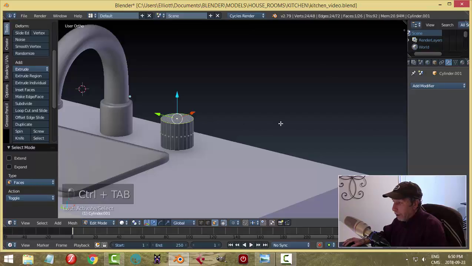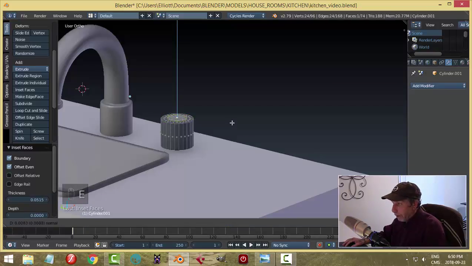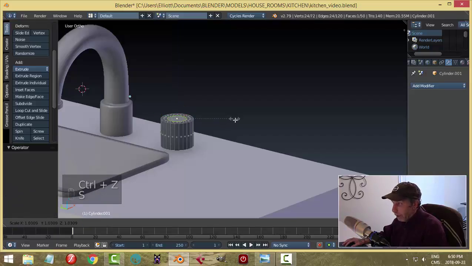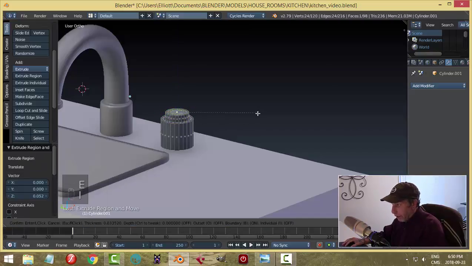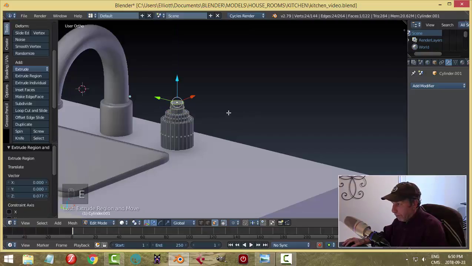And this time I'm going to inset more, like that. E to extrude. In fact, you know what? I'm not going to inset. I'm going to scale that out. I'm going to do another one. I'm going to come up. Then I'm going to inset one more time to about maybe that thickness. Let's come up to there.